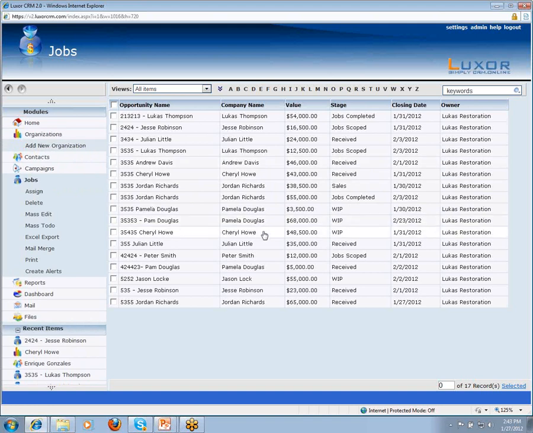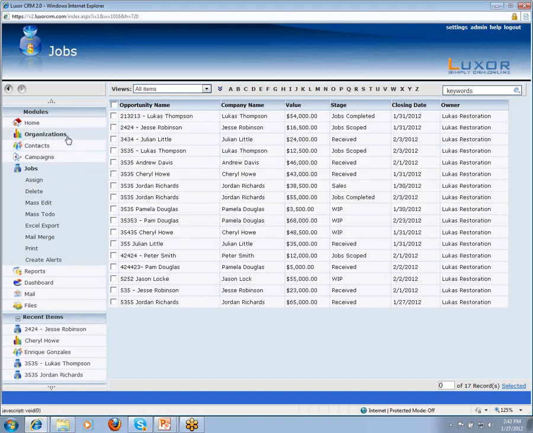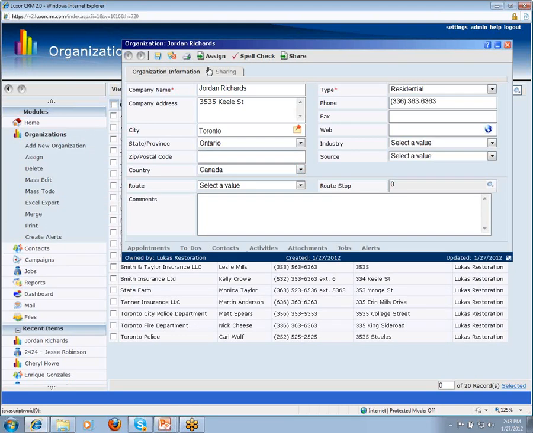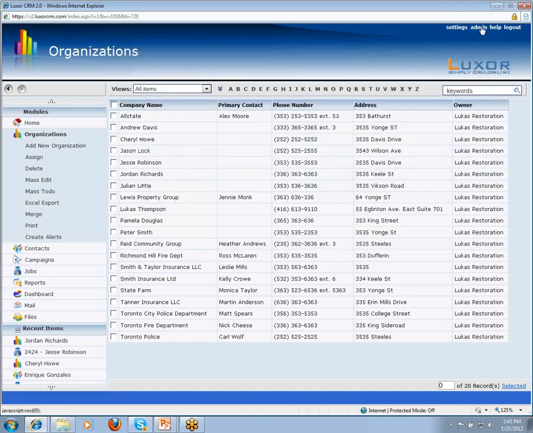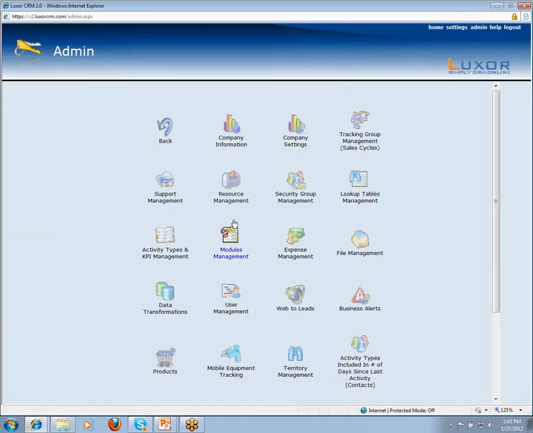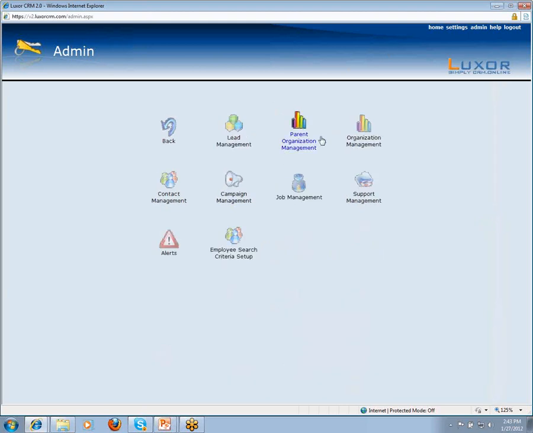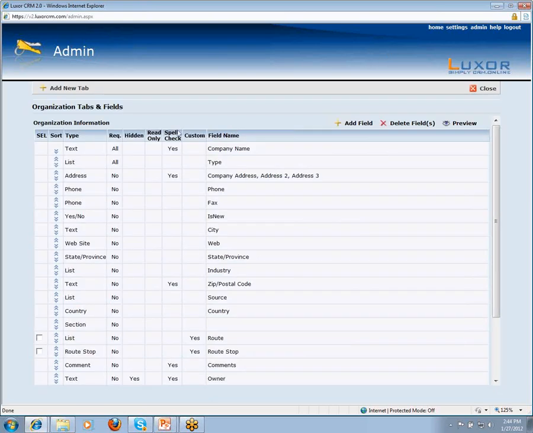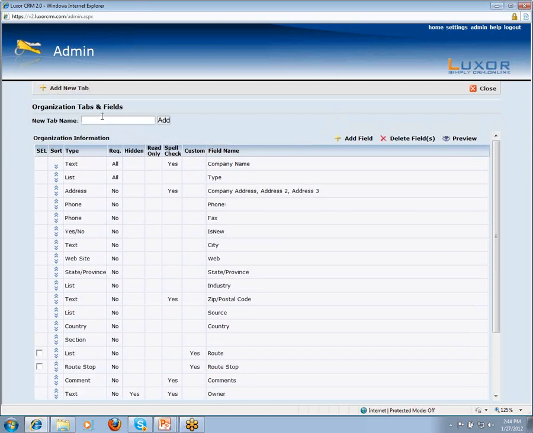My recommendation is that every one of you create a tab for each one of the modules: organizations, contacts, and jobs. The tab would be called administration and would be located between the organization information and sharing tabs in this case. To do that, we would navigate to the administrator section, module management, organization management, organization fields. On the top left-hand side, you'll notice a button which allows you to create a new tab. We will name this tab, in this case, administration.